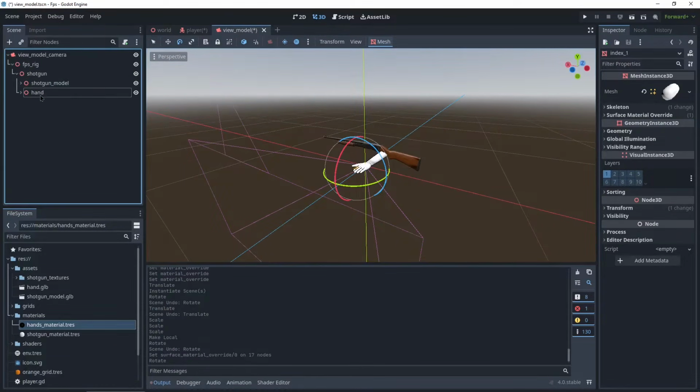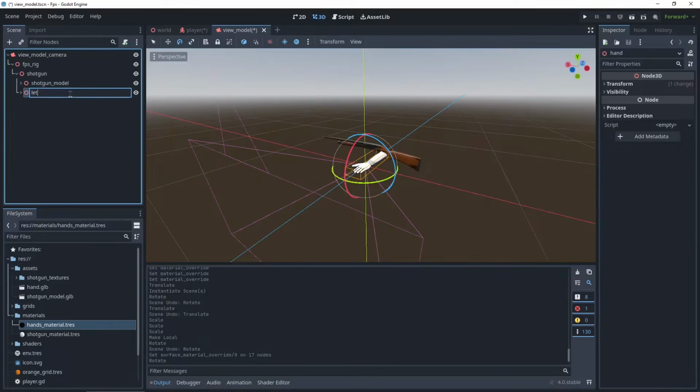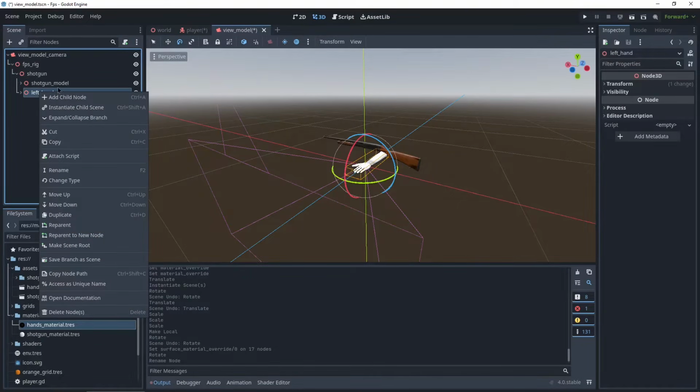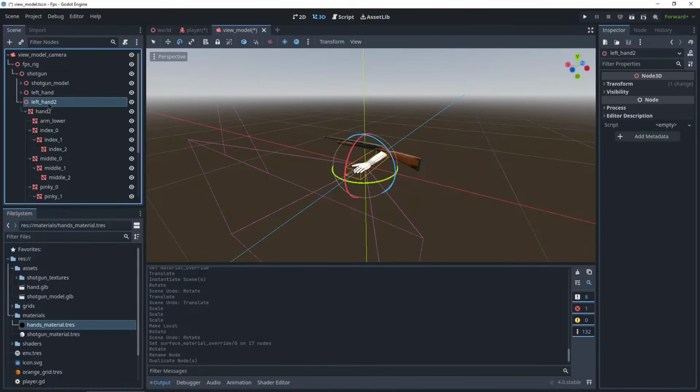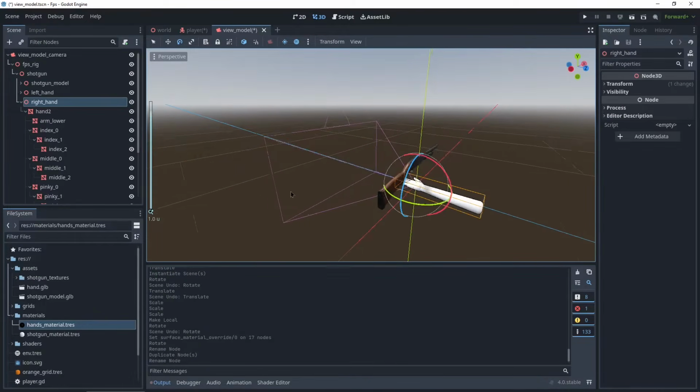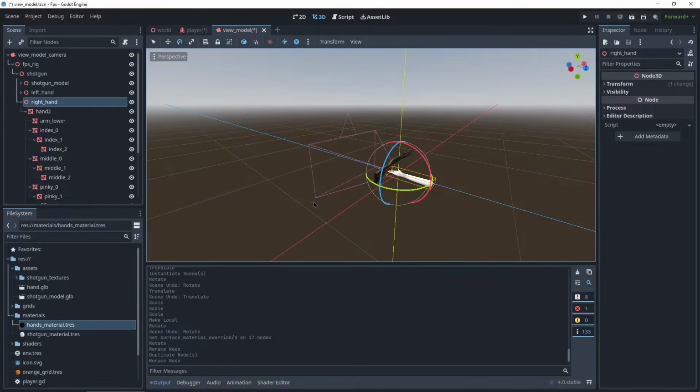Awesome. Let's rename this hand to left hand, and then right click, duplicate it for right hand. Now let's position these.